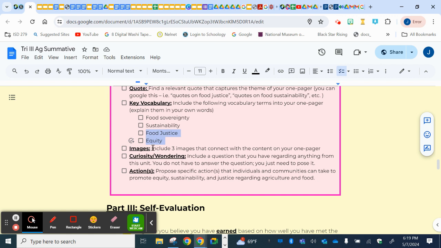Images, you have to have at a minimum 3 images that connect with the content. You're also going to include a curiosity or wondering. So that is a question you have regarding anything from this unit. You don't have to answer the question on your one pager. I just want you to write it.